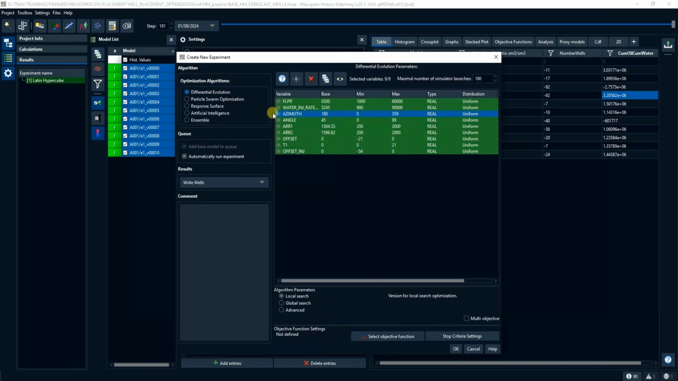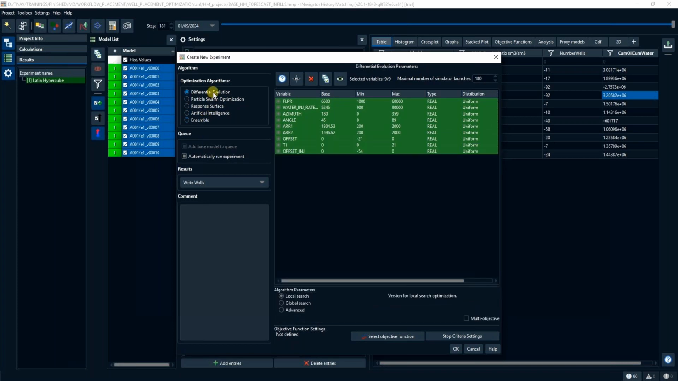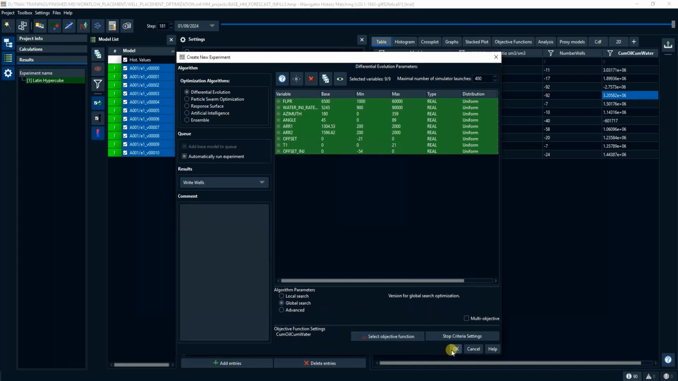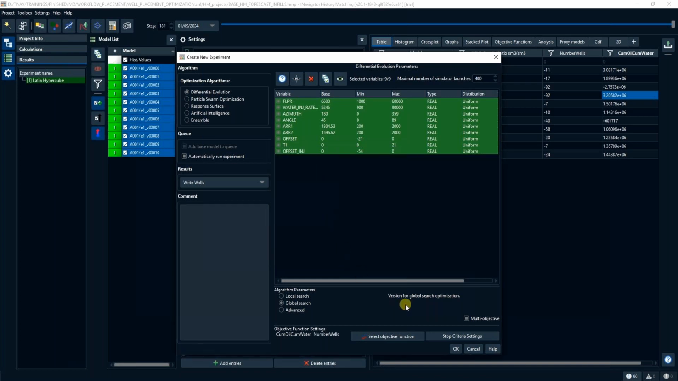So we have several optimization algorithms available. And I'm going to start with differential evolution using global search to avoid local minimum. I'm going to select the combined objective function, but I would like to use the number of wells as well. So I'm going to click on multi-objective function, and then I'm going to add it. So here, what it's going to do is to honor both objective functions simultaneously. Okay, and I'm going to launch.